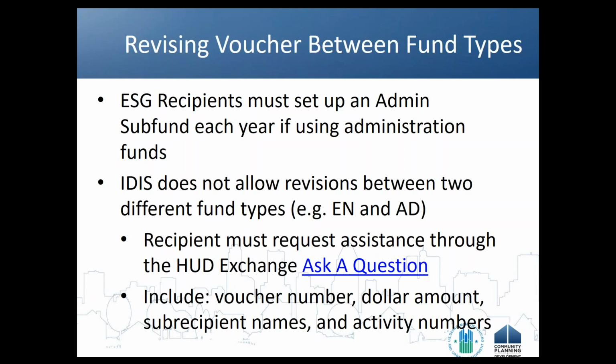To revise vouchers between EN and AD fund types, the ESG recipient must submit a question to the IDIS Ask a Question. Make sure to include in your question the voucher numbers, the specific dollar amount to be revised, the subrecipient or subrecipient names, and activity numbers.